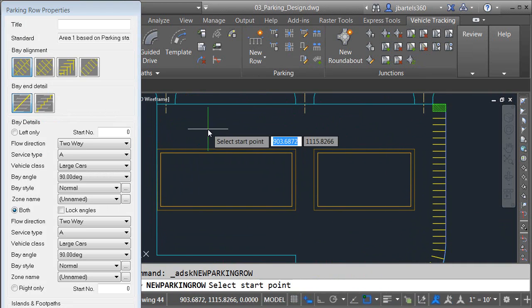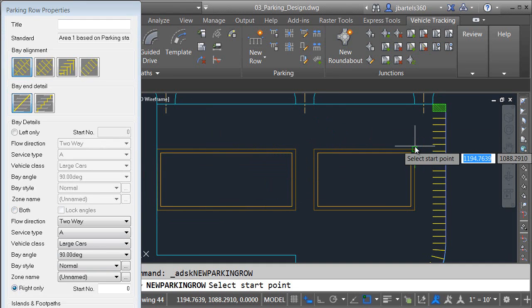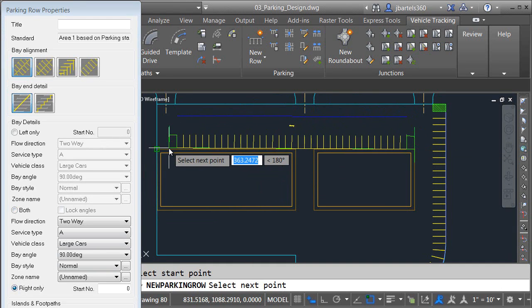Next, let's create some parking stalls across the front of the building. I'll go back to the new row button, I'll set this for right only, and I'll snap from one end of the sidewalk to the other.